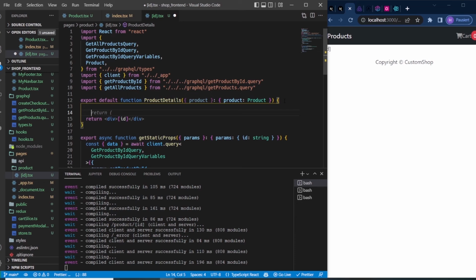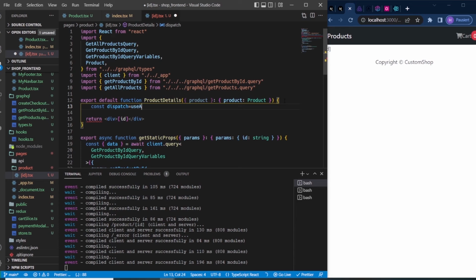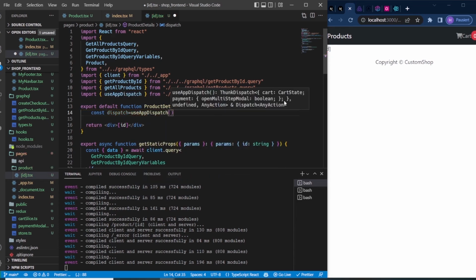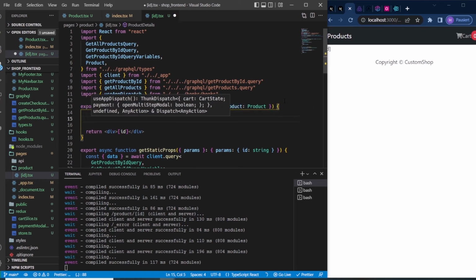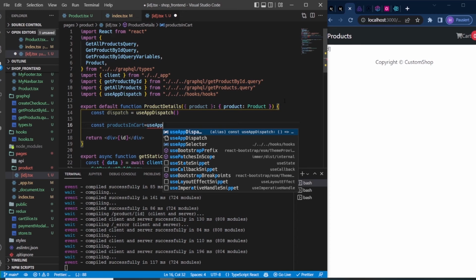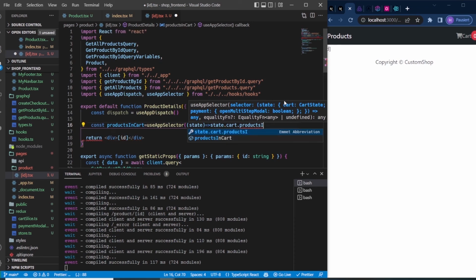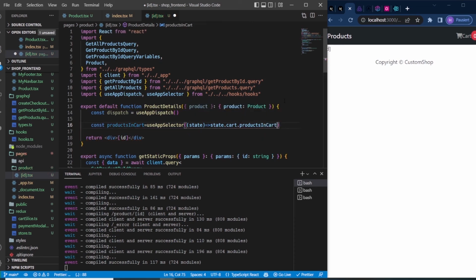First of all, we need our dispatch. So let's type const dispatch is equal to useAppDispatch. And then we need our cart products, const productsInCart, which is equal to useAppSelector. And in here we have a function that has access to the state, and it returns state.cart.products, productsInCart.